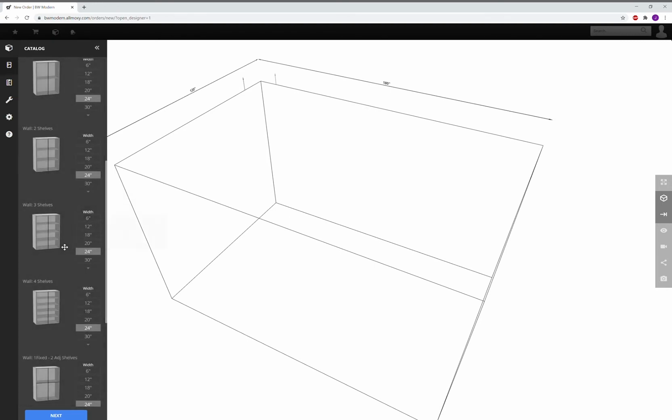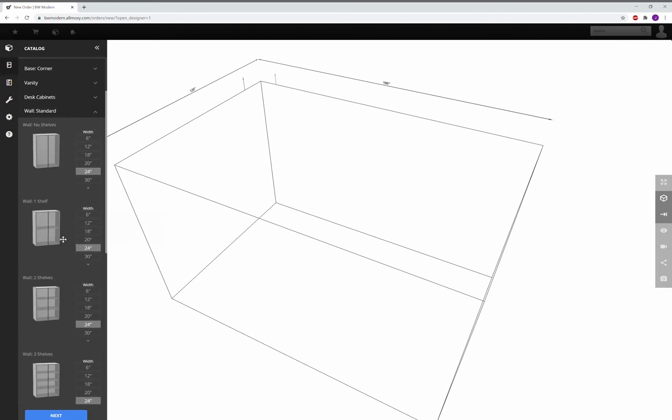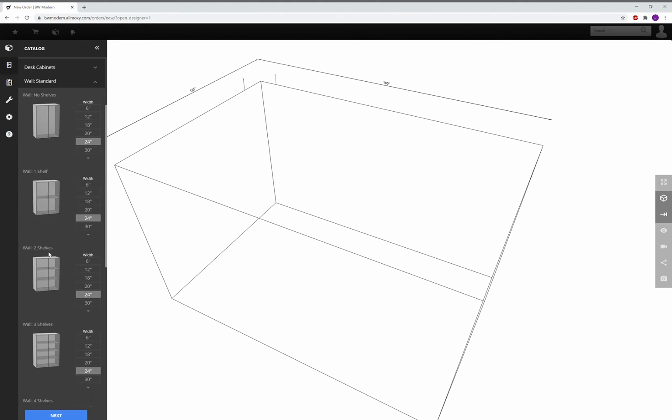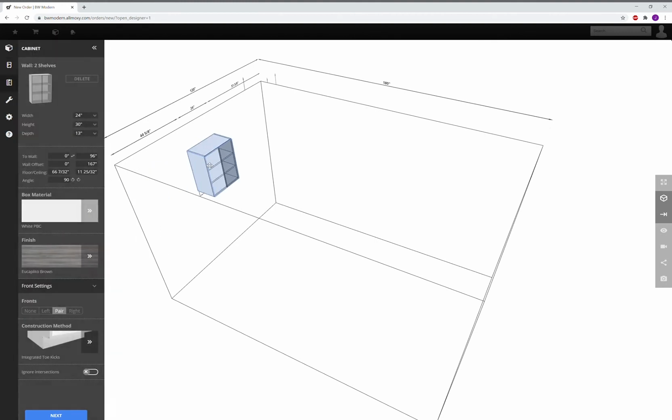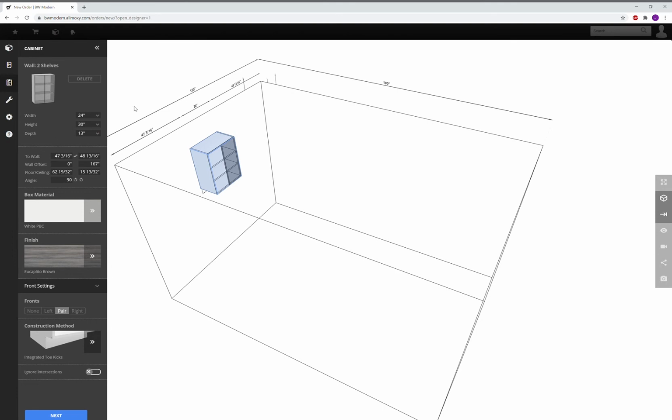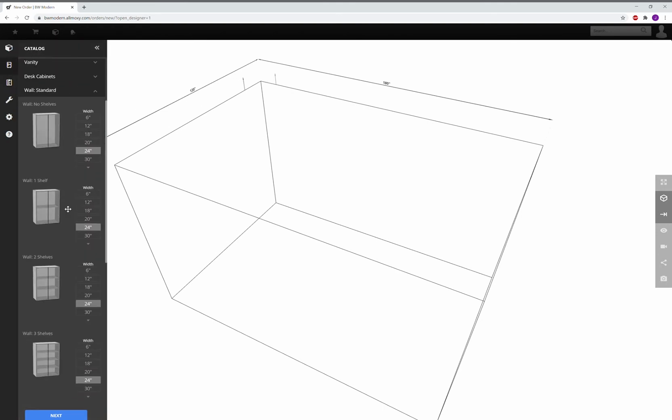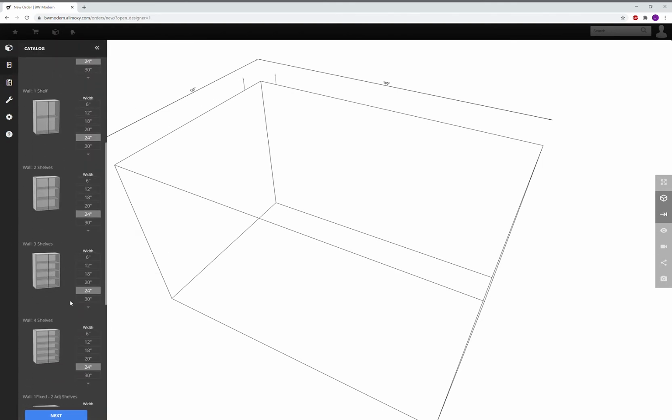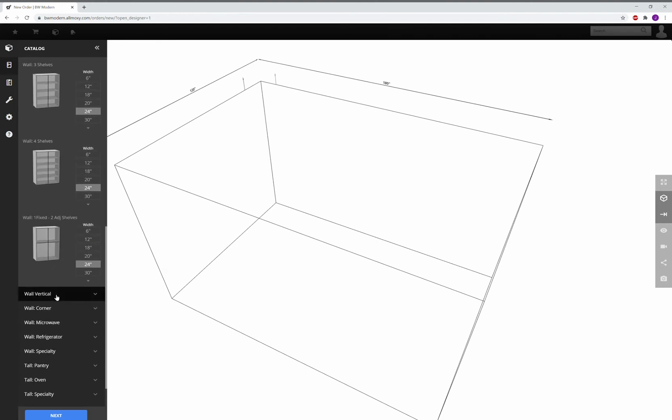Next, down from there, we're going to get into our wall standards cabinets. These are our upper cabinets. These are going to be what you're going to use in your kitchen designs or laundry room designs for your upper cabinetry. Same thing, you can configure it how you want with different shelf options.